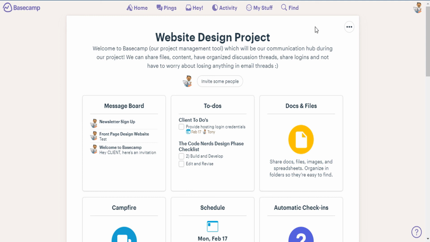Hopefully, this helps you get more familiar with it and get you excited to use it as we dive into your project. So let me know if you have any questions. Otherwise, feel free to log in, start poking around, having some fun, and we'll get started on your project.